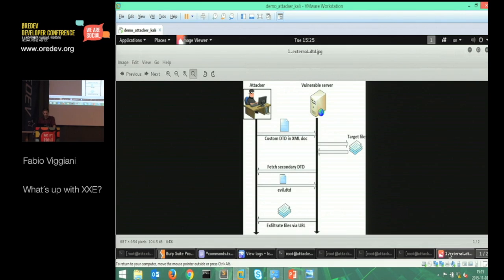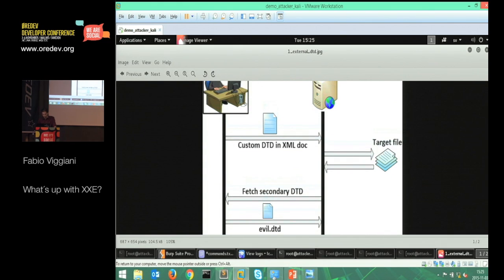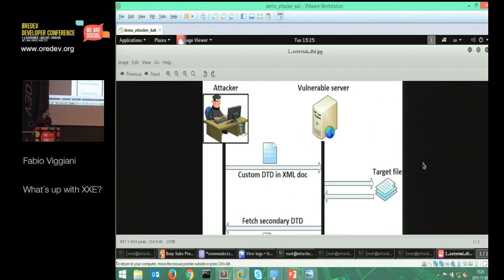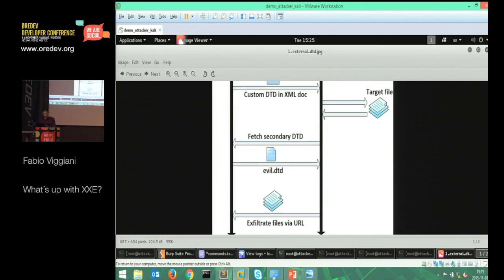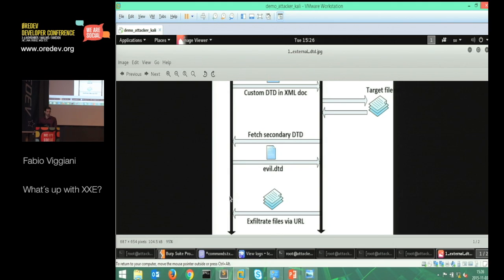So it will work like this. Basically, we have the attacker sending a custom DTD, which will trigger the server to fetch a local file. Then we have a secondary DTD containing the evil.dtd definition, which will take the content of that file and trigger the server to make a GET request, passing that file in the parameter back to me as an attacker. Then on this side, I can just wait for it and read it.